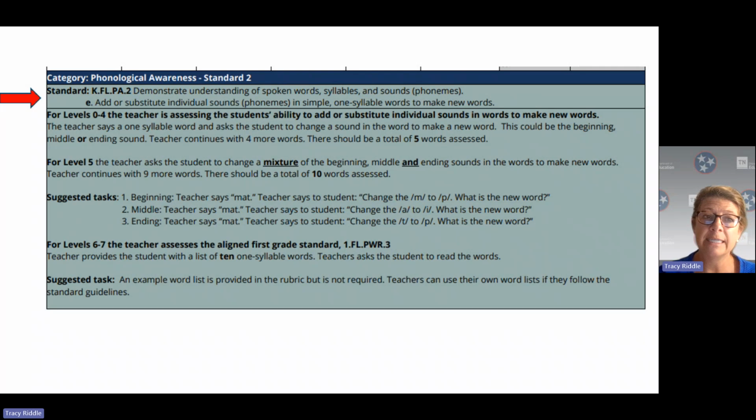For this standard, the teacher is going to assess the student's ability to add or substitute individual sounds in words to make a new word. For this assessment, you can choose for students to change the beginning sound, the middle sound, or the ending sound. You will say a one-syllable word and ask the student to change the sound in the word to make a new word, depending on which you have chosen to assess, beginning, middle, or ending.